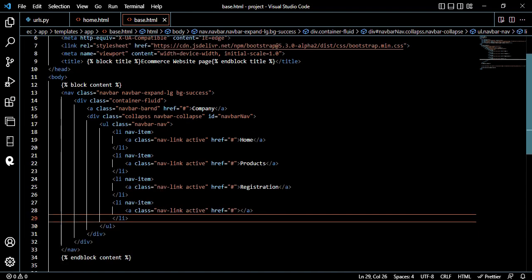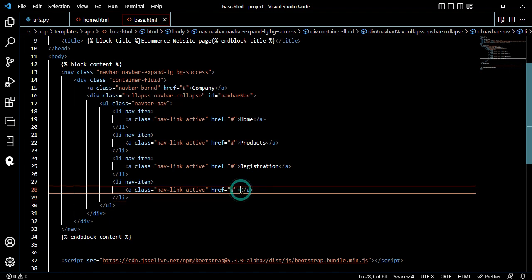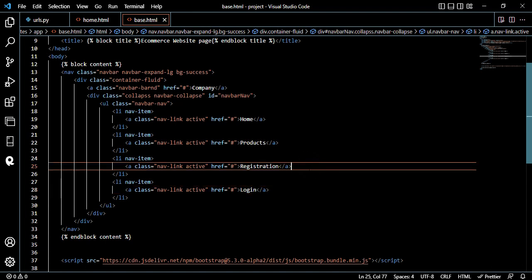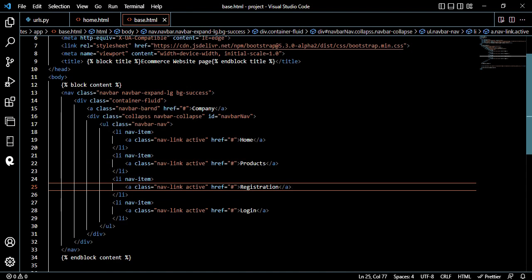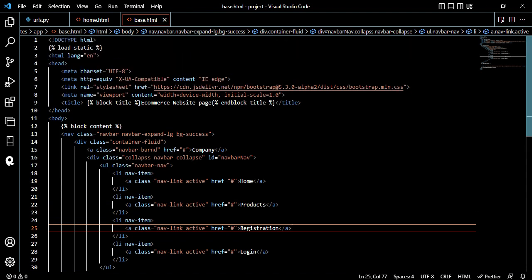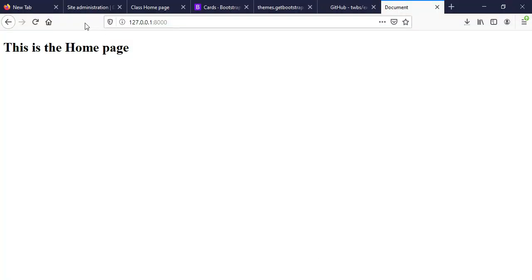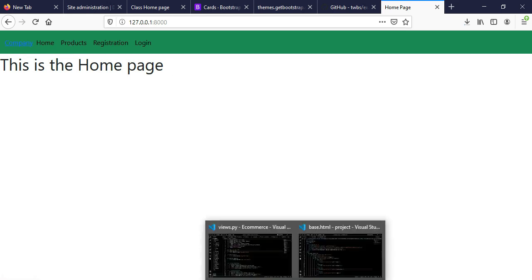And the last one we can make is a login page for our navigation bar. If we refresh the page we can see this navigation bar which we have created for our application. So let's get started and make the home page.